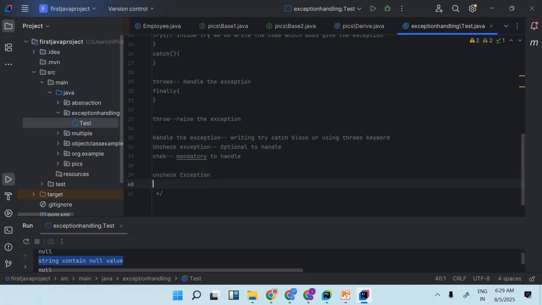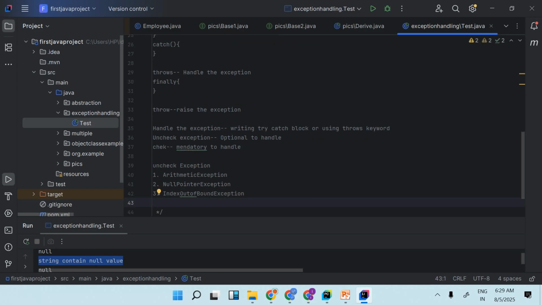So we have many. One of them is arithmetic exception. Second we have null pointer exception. We have seen it. Third we have index out of bound exception. Okay, these are the predefined classes. That's it. We did not give anything on index out of bound exception, right?